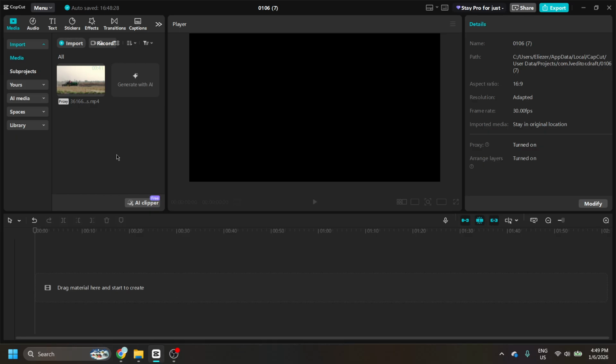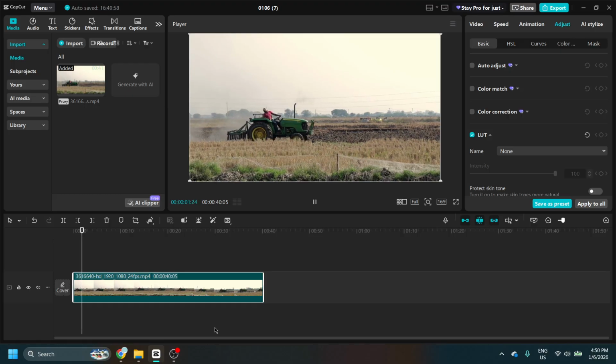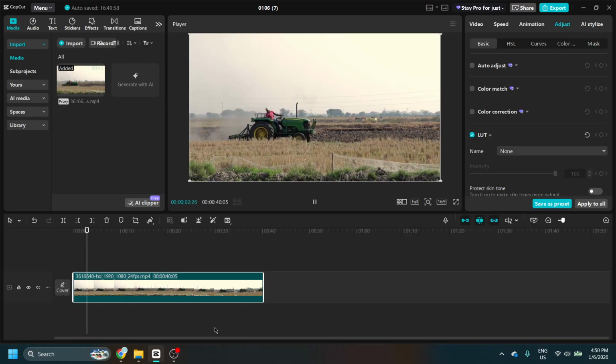Give the editor a moment to load, and make sure you're in a new or existing project so you can work comfortably on the timeline. If you're using the desktop or web version, the layout may look slightly different, but the tools we'll use are in the same general places.